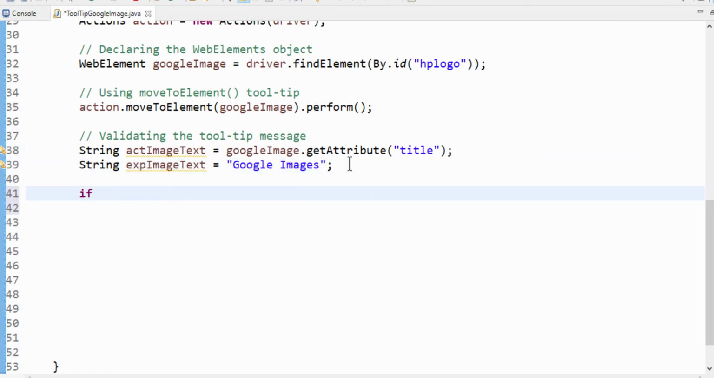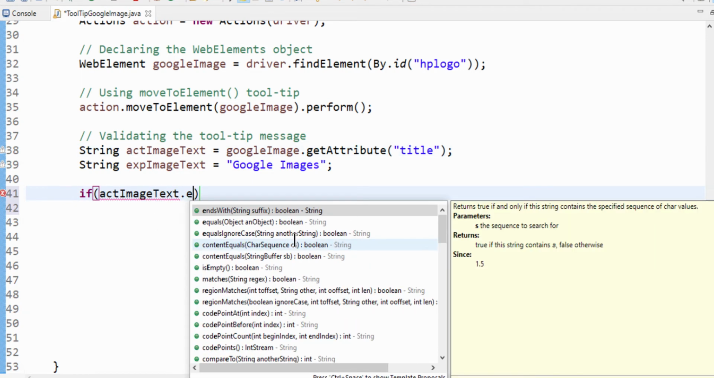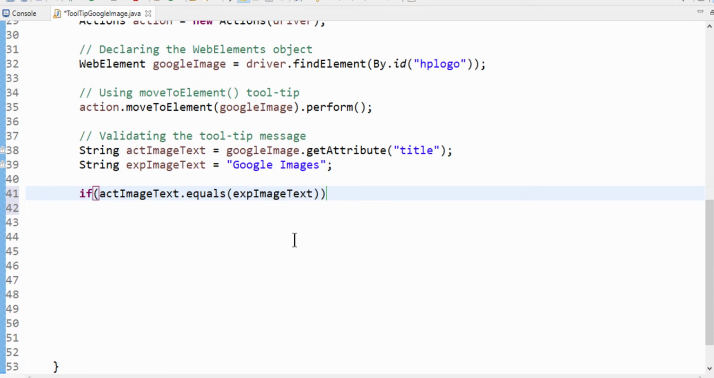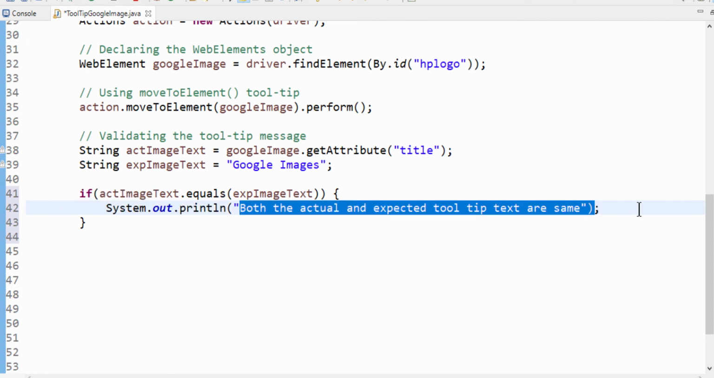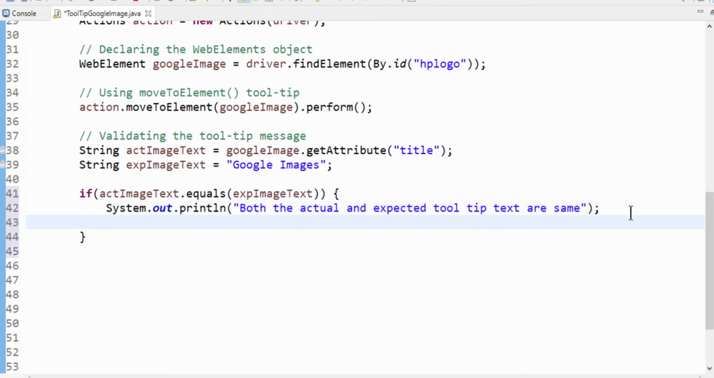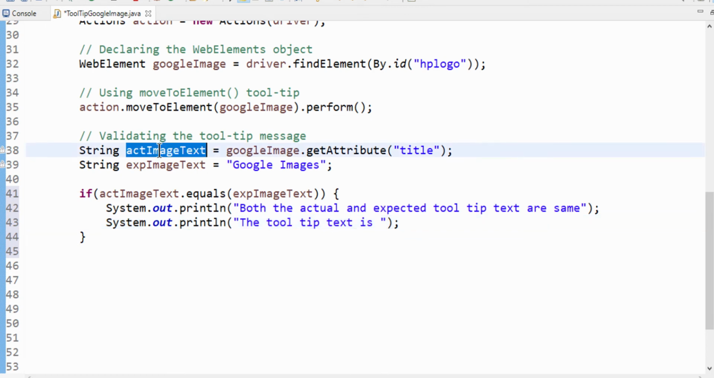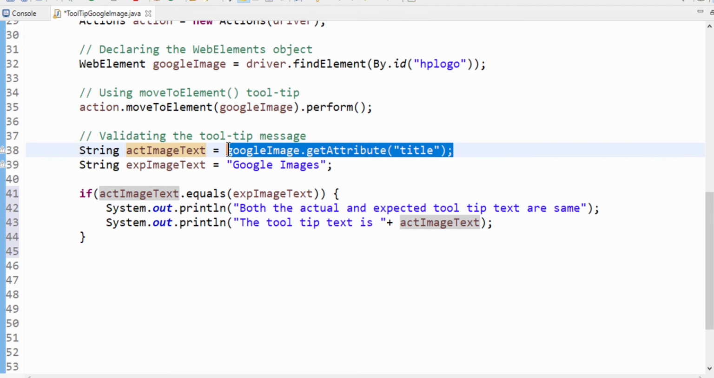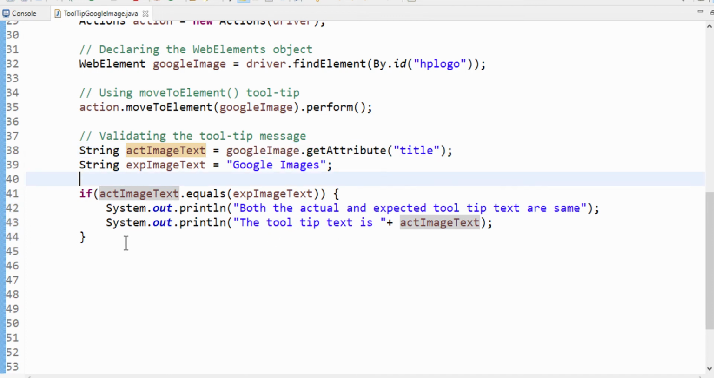Let's verify if both actual image text dot equals expected image. If both the actual and expected values are same, then we will pass the output message both the actual and expected tooltip text are same. In addition to that, it is always a good practice to display the image text. So the tooltip text is display the actual image text. What is the text during the runtime?